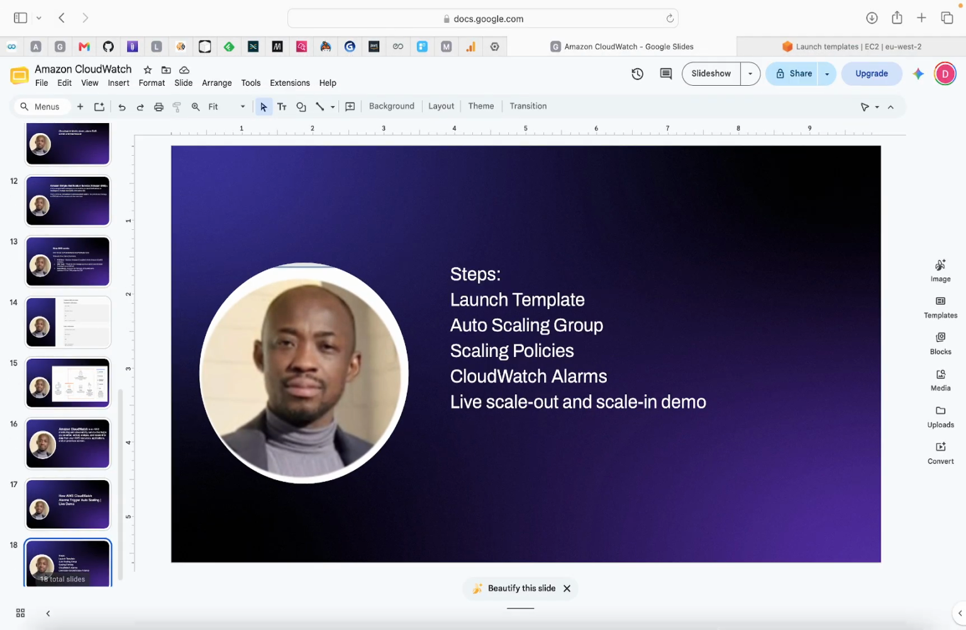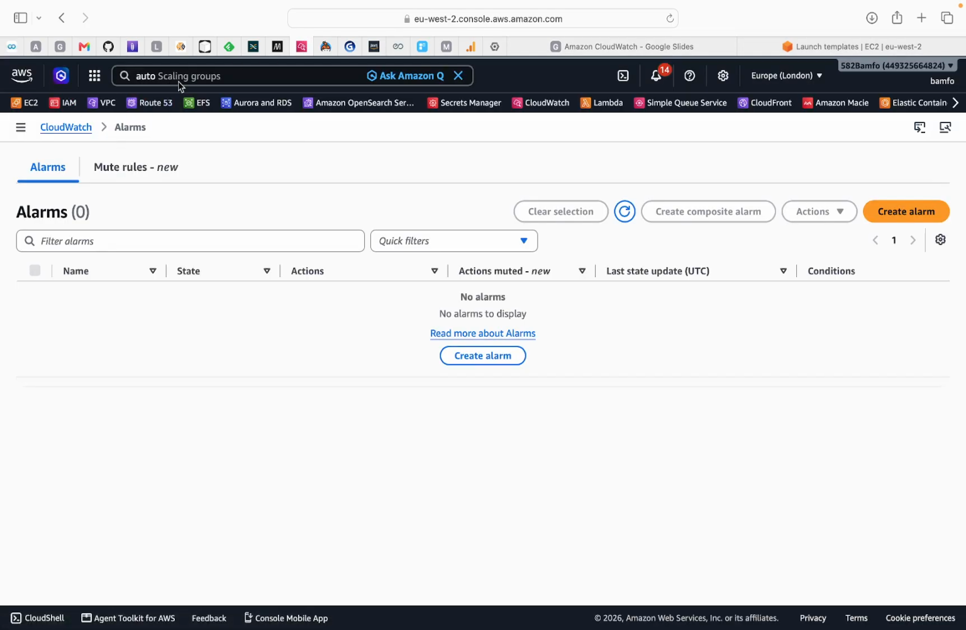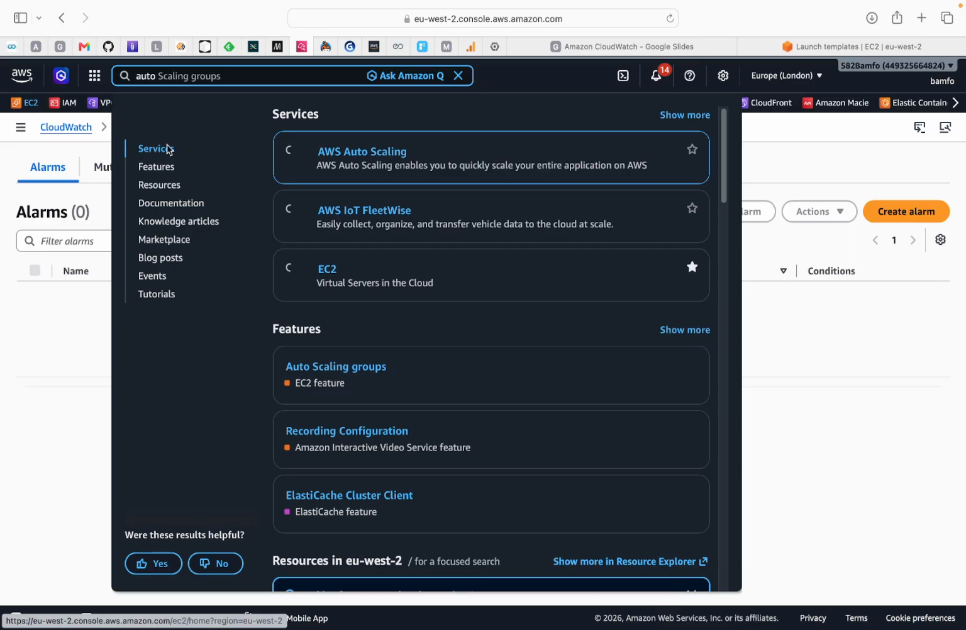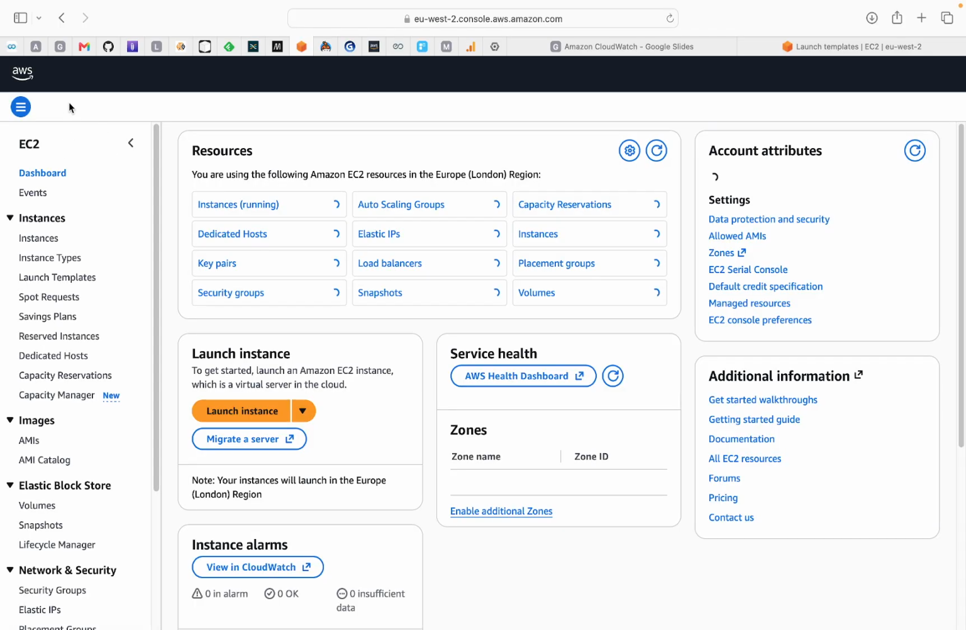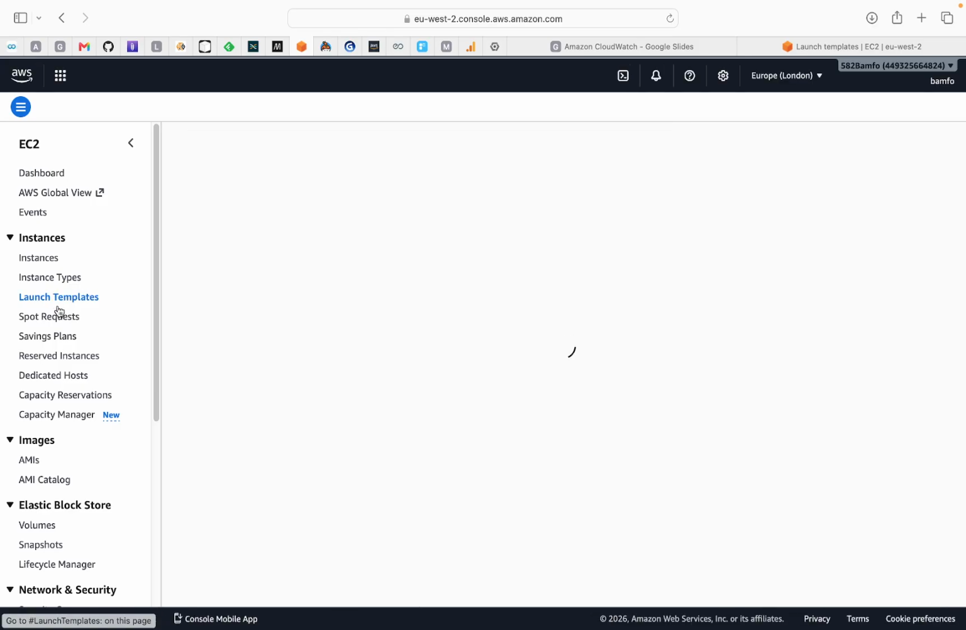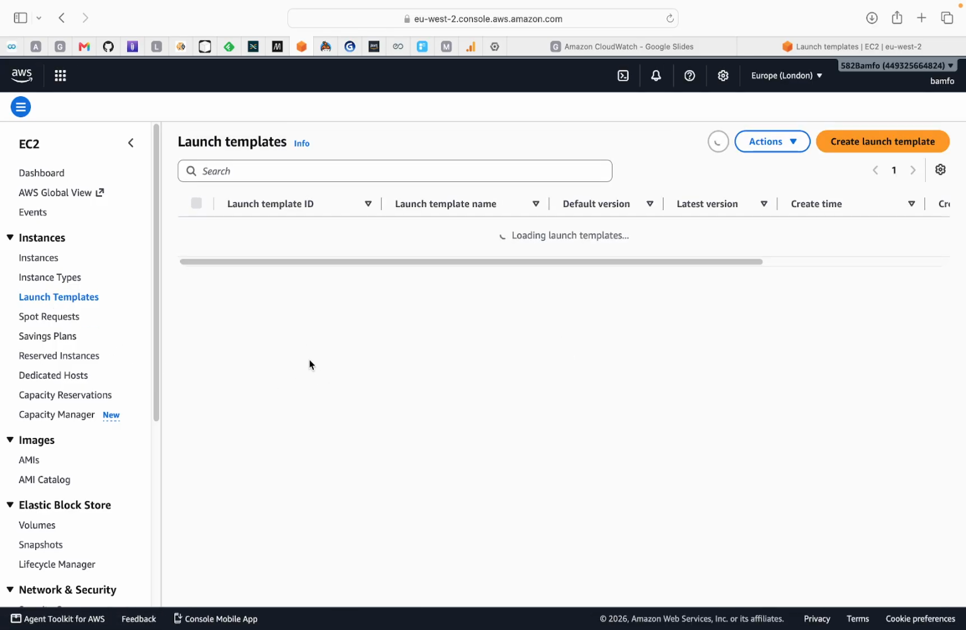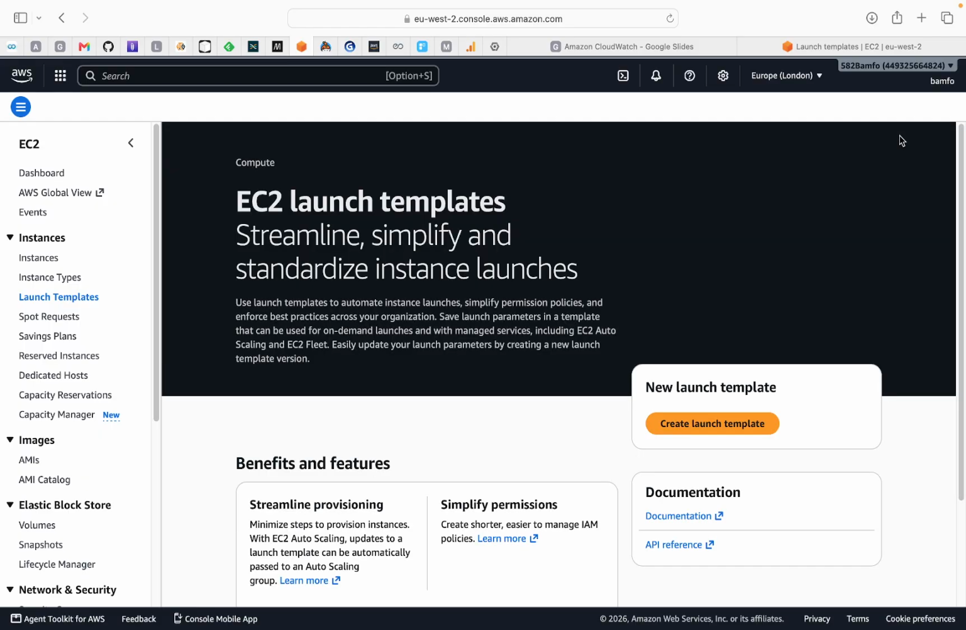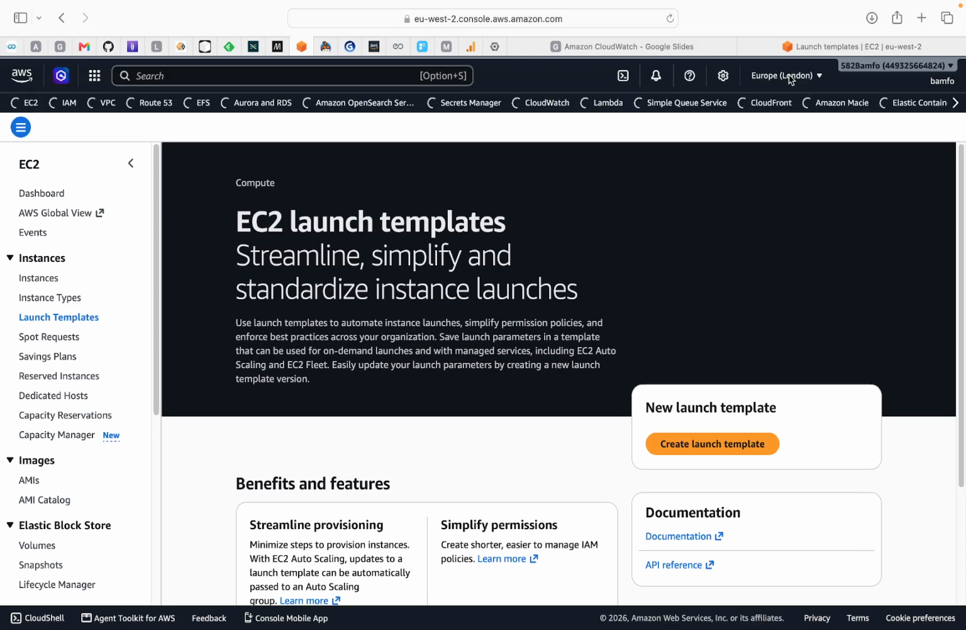Okay, so going back to my AWS console, let's go to EC2, or you can search for it here. What we need first of all is to create a launch template. This is the blueprint for our auto scaling, and that's the first one we're going to create. This region is fine; you pick your region, and then all you need to do is create a launch template.